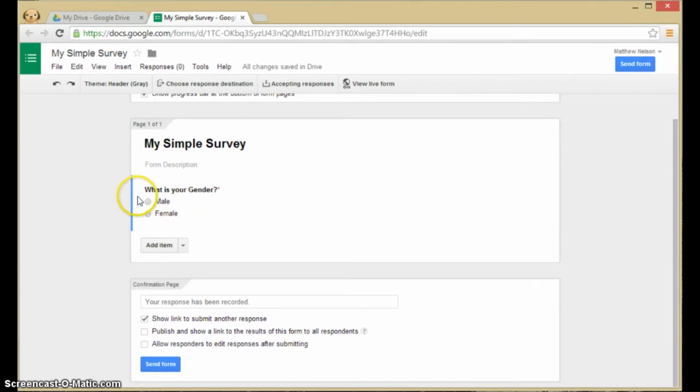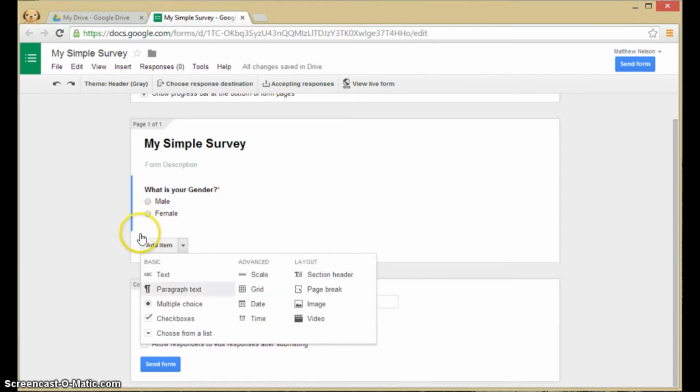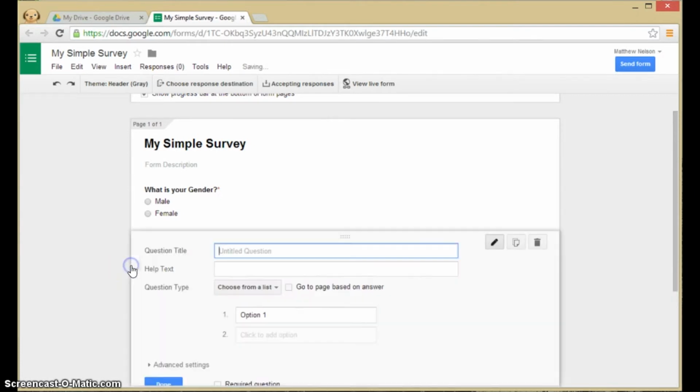All right, to add another question, you go to this box right here, Add Item, hit the drop-down box, and then you can choose from the options that you have. Under Basic, I can ask a question where someone's going to provide basic text. I can ask a question where I'm asking them to provide a paragraph of text, multiple choice, which we've already done, check boxes, and then choose from a list. And I'm going to choose this one this time because I want to show you how that one works as well. My second question is going to be, do you like ice cream? Simple question.